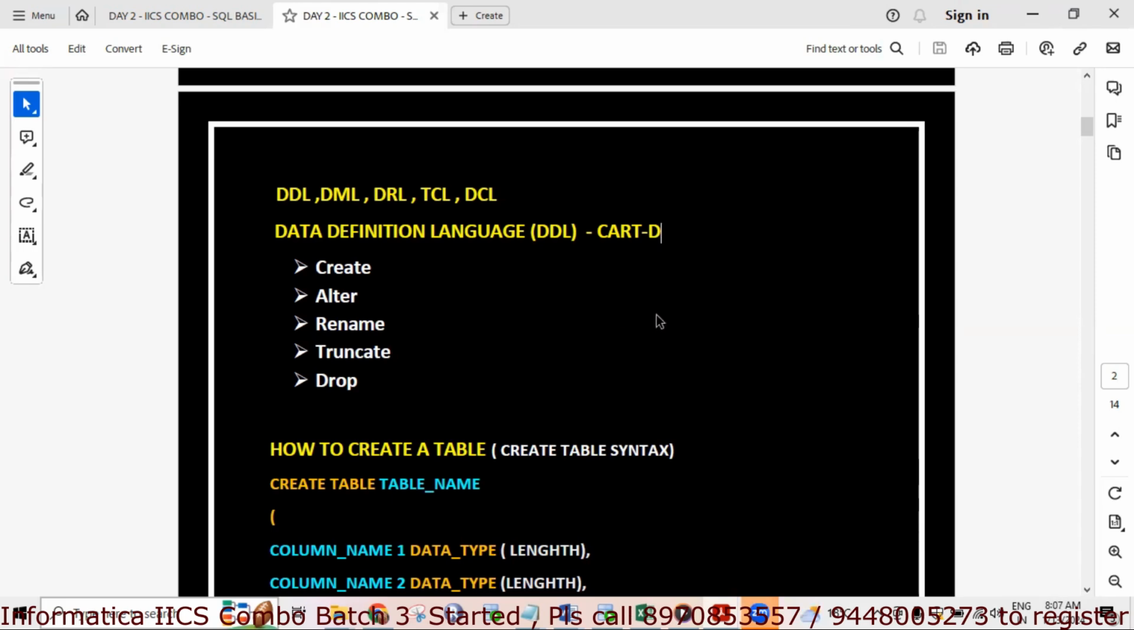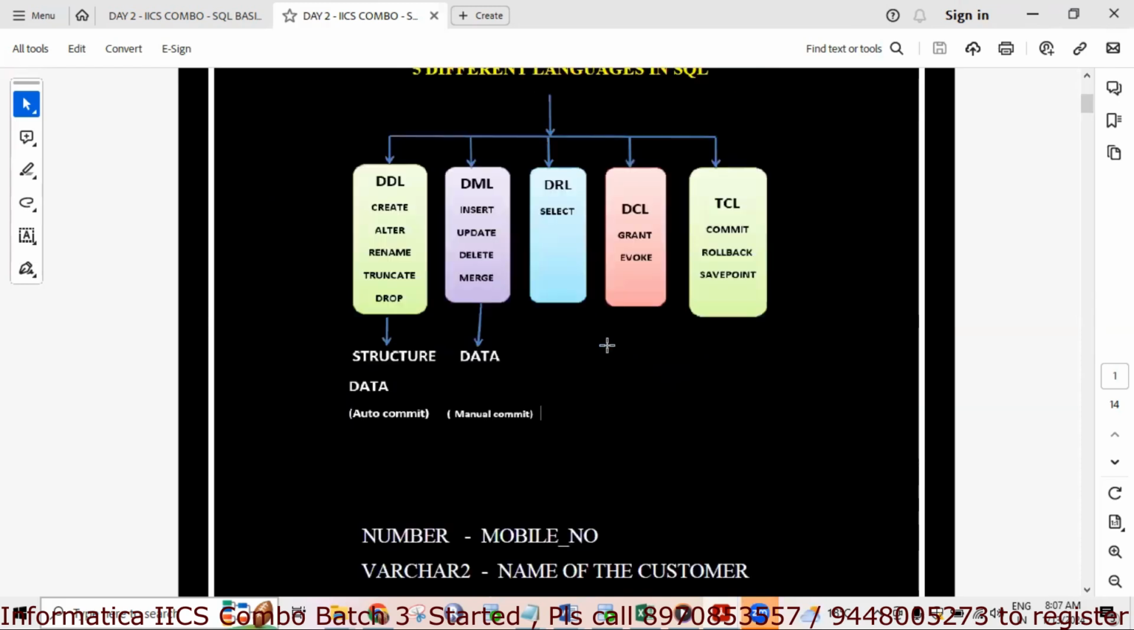CART D. Similarly, this is my personal idea for DML. What I will keep for DML is DUMI. This is my idea. If you have a better idea, you can follow that, or you can suggest it to me. Right? DUMI means, I made it as D first and U after that.